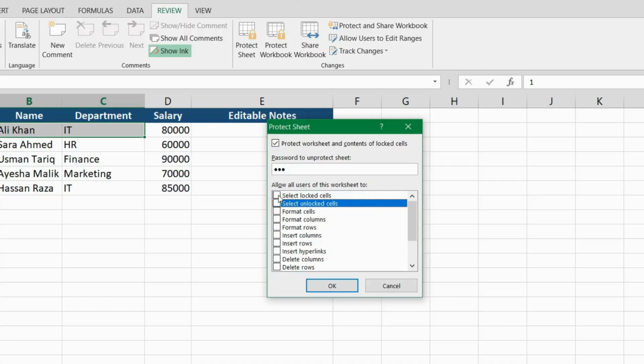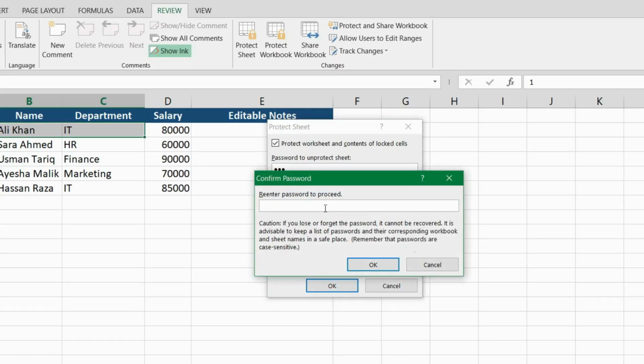Once you are done, click OK, and your selected cells will be locked, while others remain editable based on your settings. And that's how you can lock cells in Microsoft Excel.